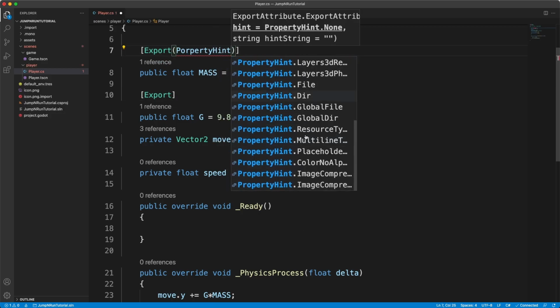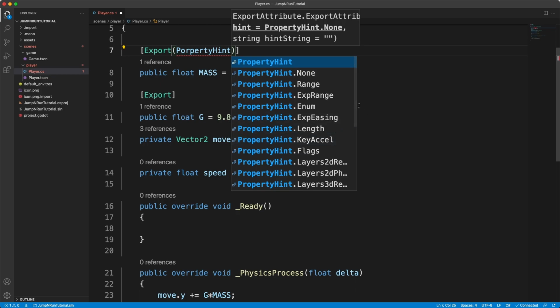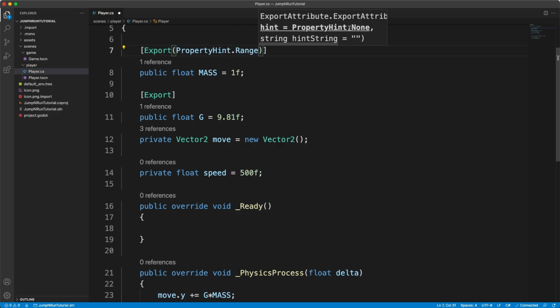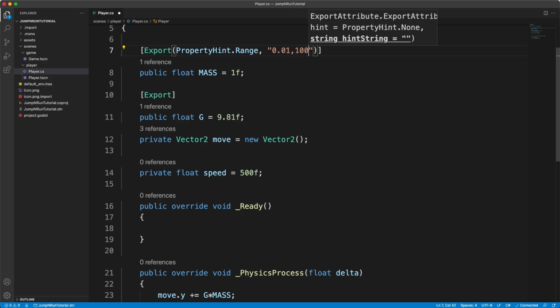And then we can say, all right, what kind of hint should it be? And from this list, you can already see a few things. For example, we can define a range. And then we say comma, here is a hint string. So we should say, all right, our mass should at minimum be 0.01. At maximum, it should be 100. And it should increment in 0.01 steps.